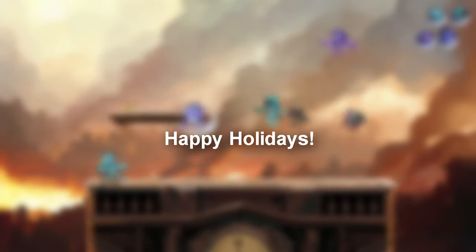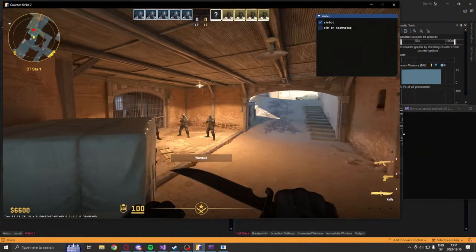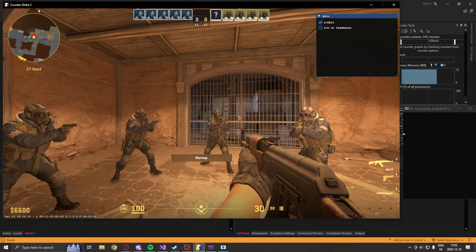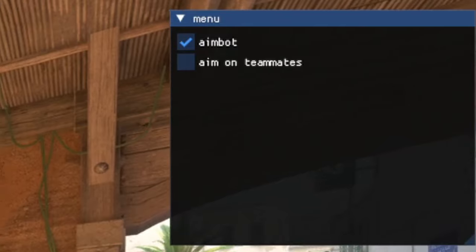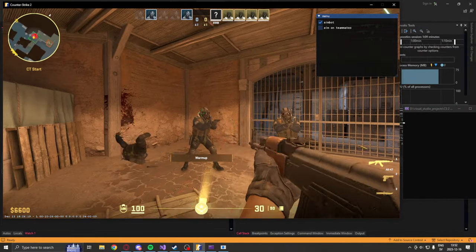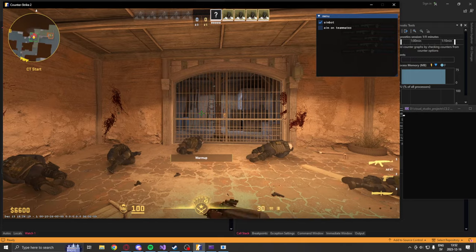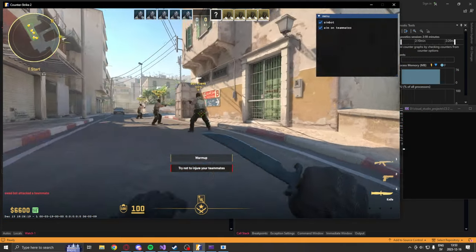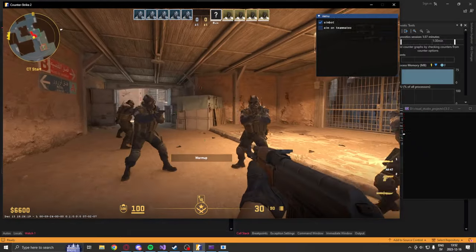Hello again. It is almost Christmas and you guys are in luck. Today we will learn how to make a simple aimbot for Counter-Strike 2. At the end of this video, you will have a program that, when you check the aimbot checkbox and hold your desired hotkey, will automatically aim at the closest enemy. All you need to do is shoot. We also have a second feature, which is to aim at teammates, if that's your thing.